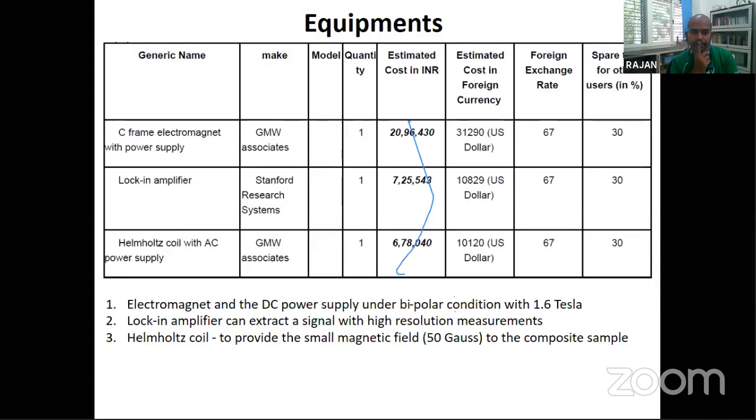What are the equipments I need to purchase? Because mostly equipments will be a bit expensive, they may be asking about that particular part, so we have to have a proper justification. Next slide.